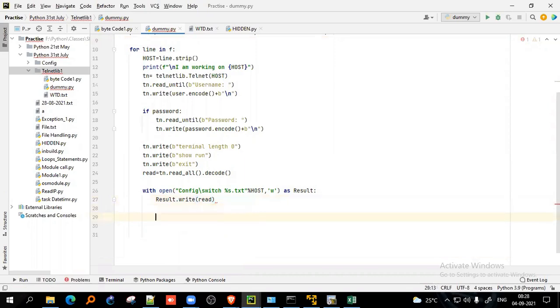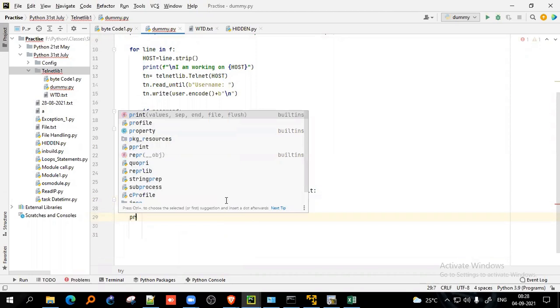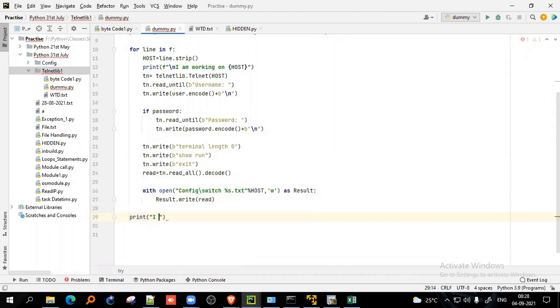Now here, I hope that you're getting this part. Here, what I'll do is print the same: I have completed the task.